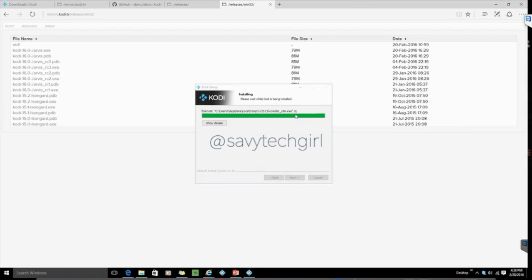And it's just extracting. So it puts a lot of stuff into temporary files, and then it clears it out after for you. It's just putting it there while it does the install. Like I say, you don't need to change a lot of settings on Kodi.